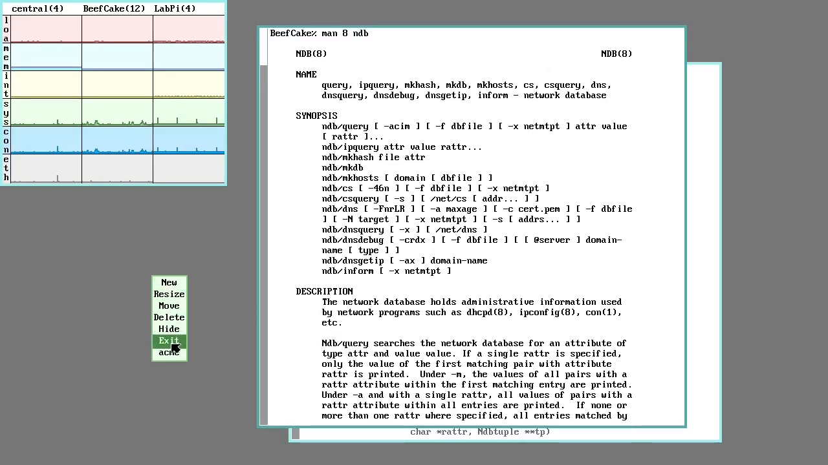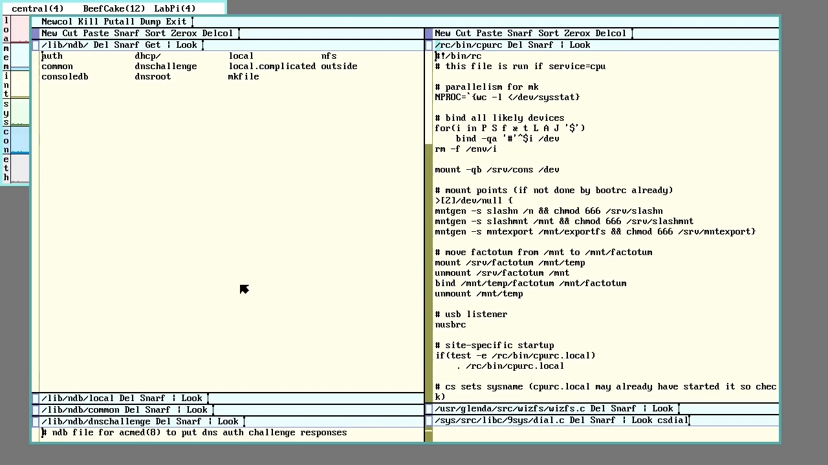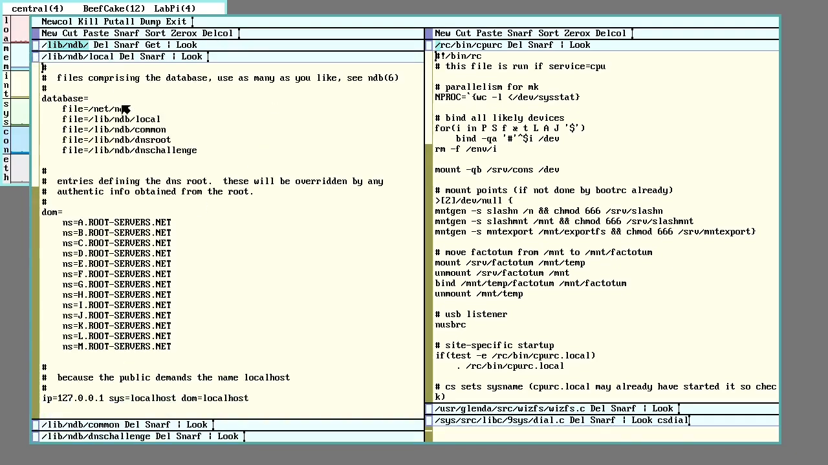First off, the files. If you've built a basic grid with a file and auth server and a terminal, you'll have to mess with NDB local. The files in here are in libndb. There are several of them, but local will reference the other ones here. So oftentimes you just need to read libndb local, and you'll also be pulling in these other files.